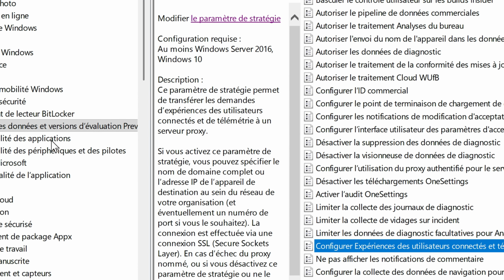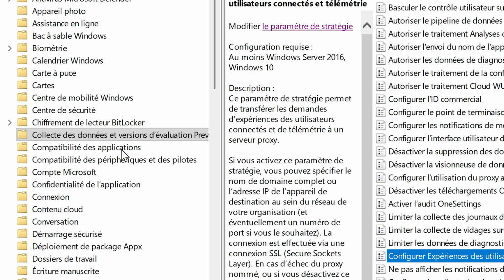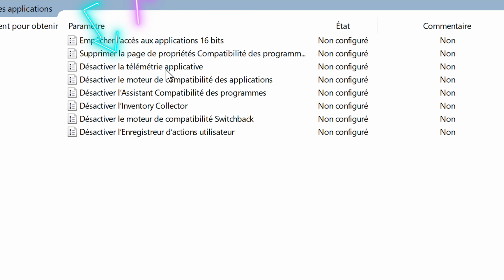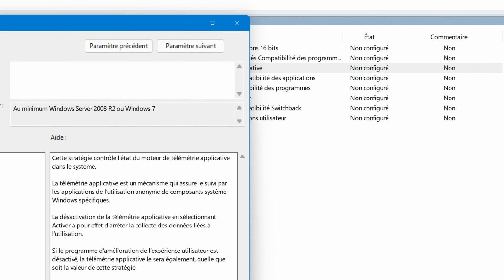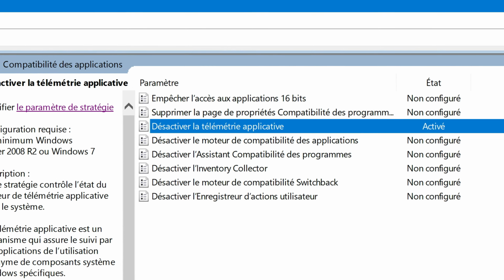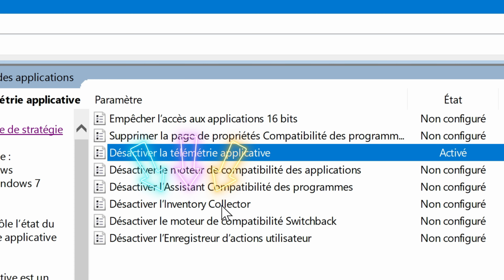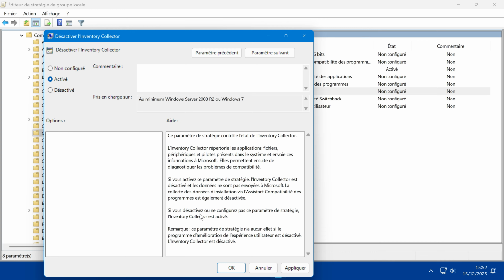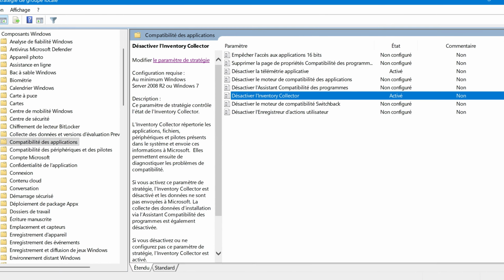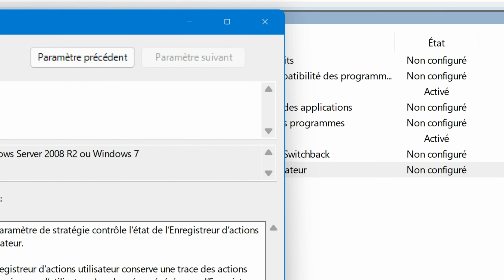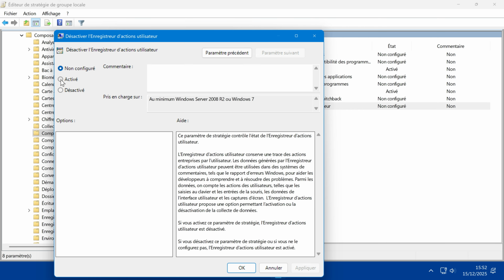Now, just below, Application Compatibility. You search for Turn off Application Telemetry. Select Enabled. Then search for Turn off Inventory Collector. Select Enabled. Turn off Steps Recorder. If you are not using this tool, of course, select Enabled.